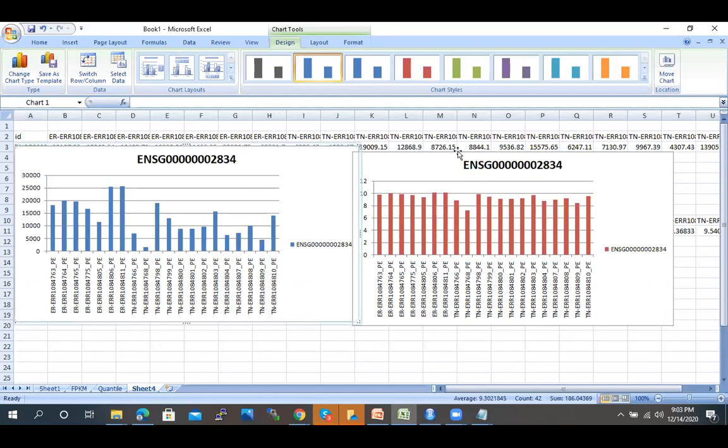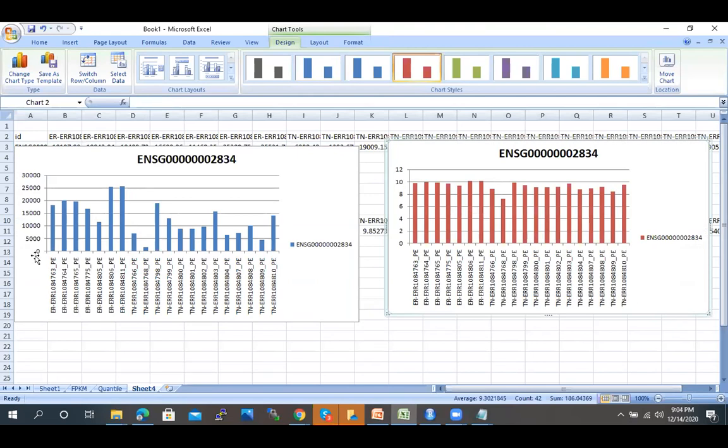If you look at the y-axis, the blue color plot represents when we have FPKM values. First of all, just look at the y-axis. It represents the variance in the expression, and the range is from 0 to nearly 25,000. Now, after the quantile normalization, the range of values is from 0 to 10. So first, it reduced that large, wide range of variance.